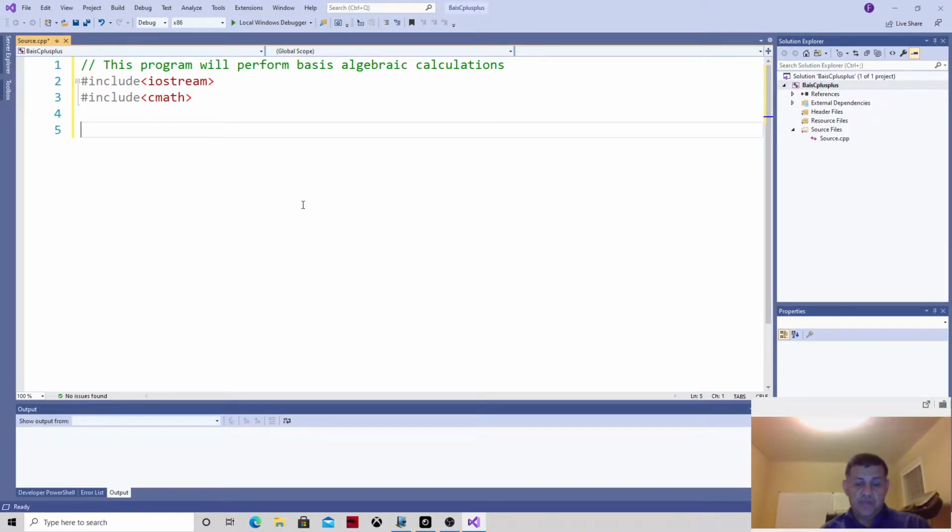Now that we have that, we can go and do, as always, int main, and inside the main we open a bracket. Inside the bracket, as always, we declare variables or objects. It doesn't matter, objects.